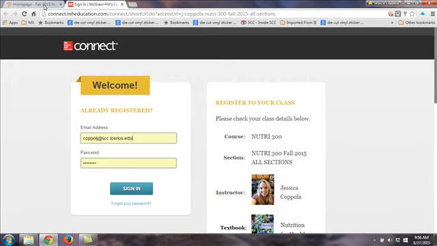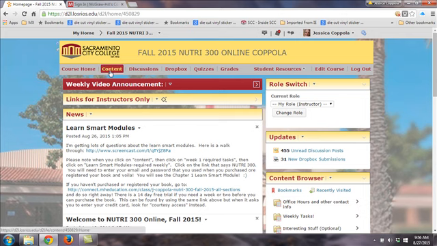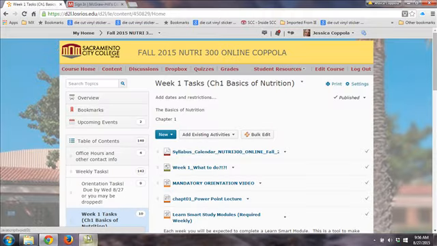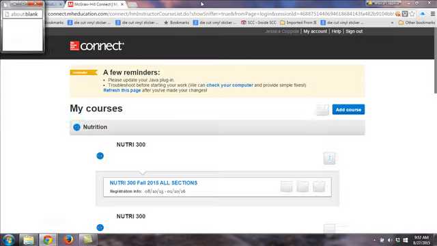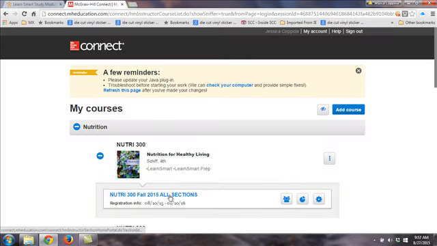That's really important because when you go to content and you go to week 1, and you want to click on your Learn Smart study modules that are required every week, it's going to ask you to enter your email and password that you used when you purchased your book. So I'm going to sign in. And it loads up the Smart Book.